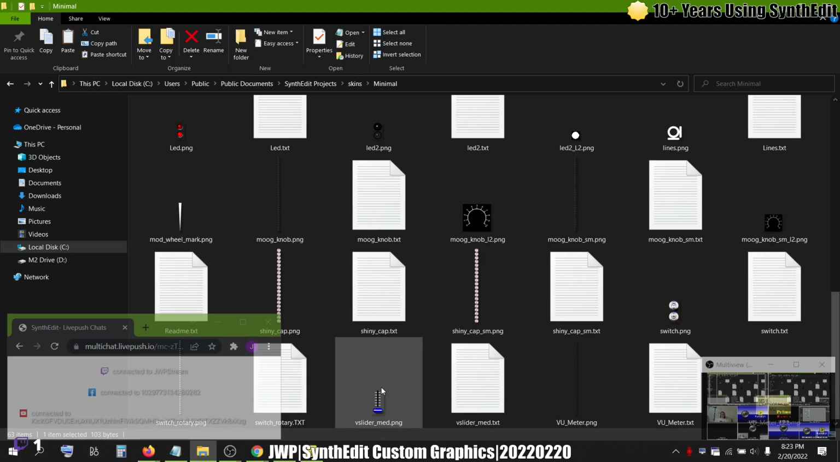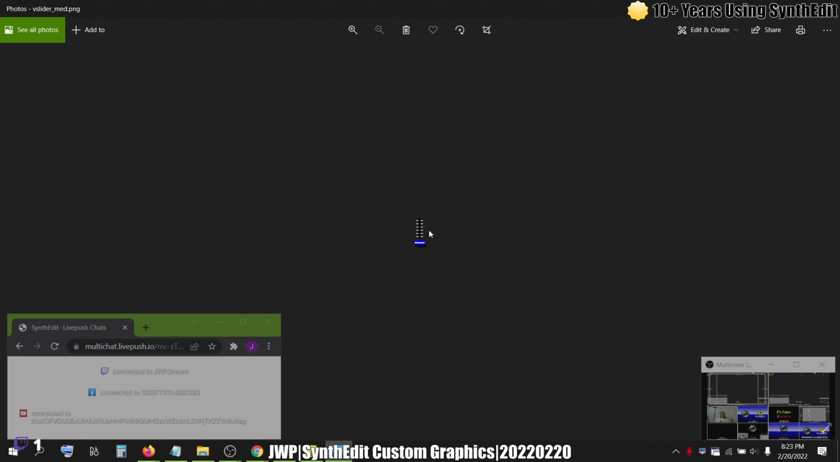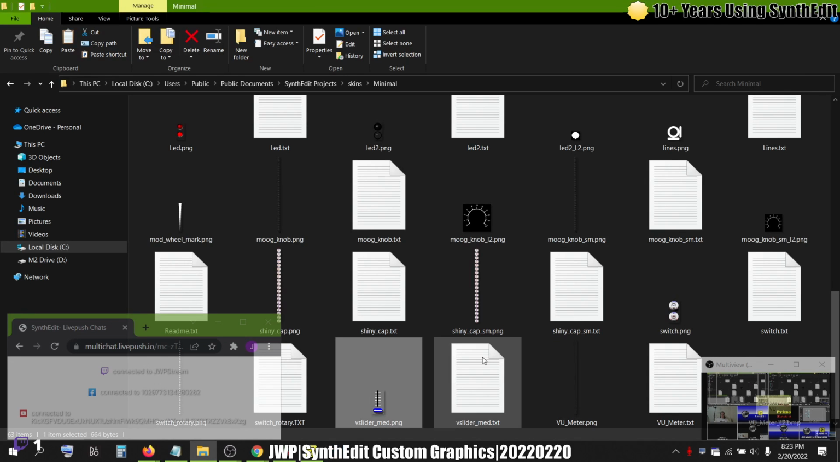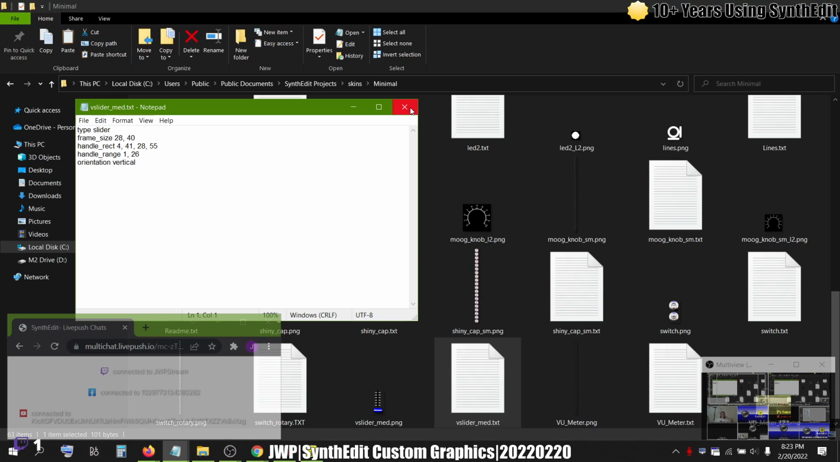Back to the vertical one, you can see that it's not a stitched image, it's just one image. So the text file tells it that it's a slider, and the background of the cell or the frame is this part, and then the handle is this part, and then it moves from here to there. So that's what the text file is describing.